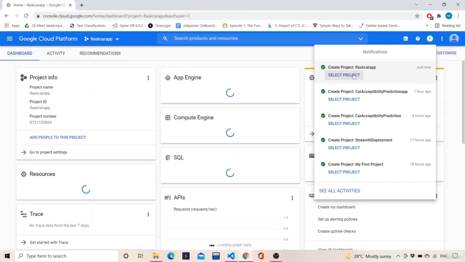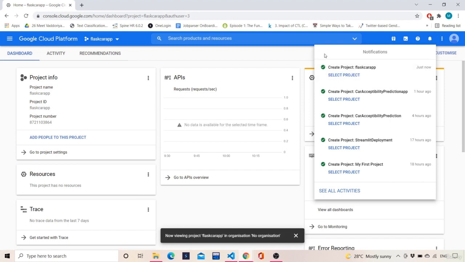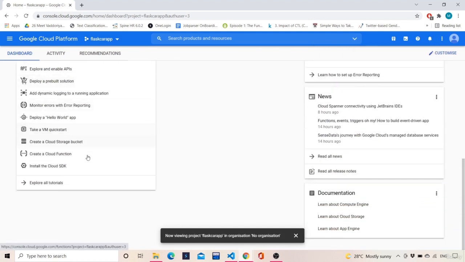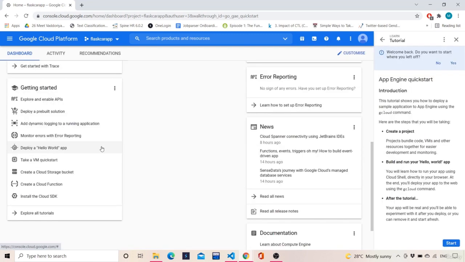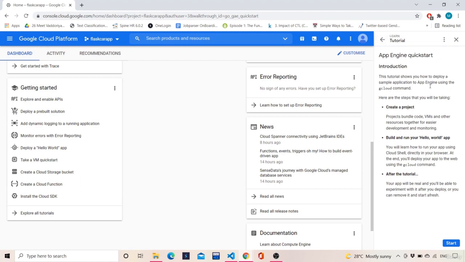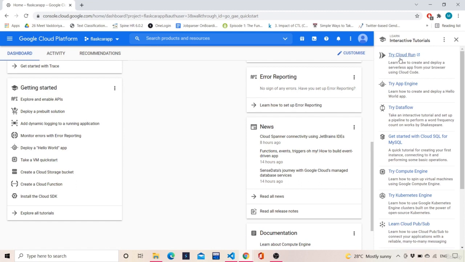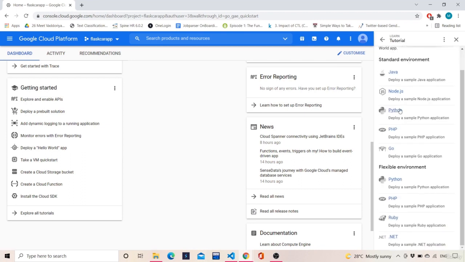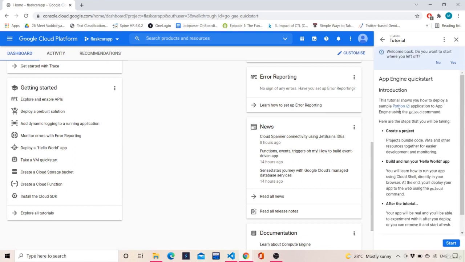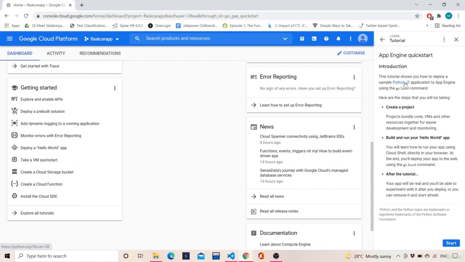Once you select the project, now there is a very important step. You go down, and then you just click on this deploy a hello world app. Just click on this deploy a hello world app. Then you will be redirected to this tutorial. Okay, so just click on no, and click on back, and then click on this try App Engine. Once you click on try App Engine, you click on this Python, because we are deploying a Python app, right? So just click on no, and just click on start.